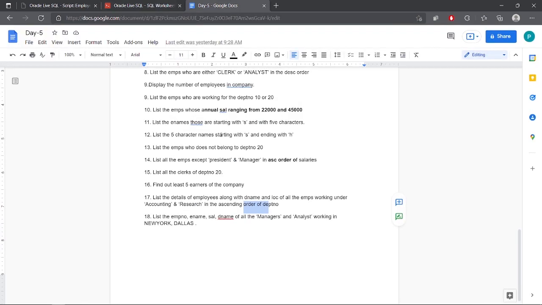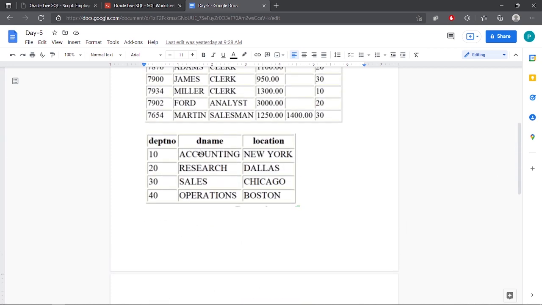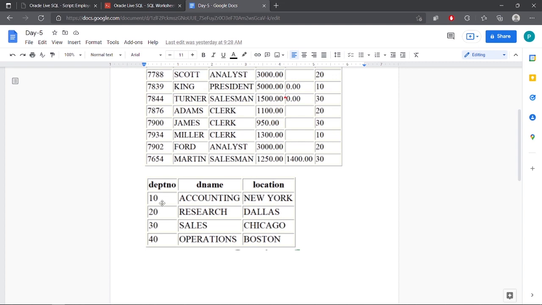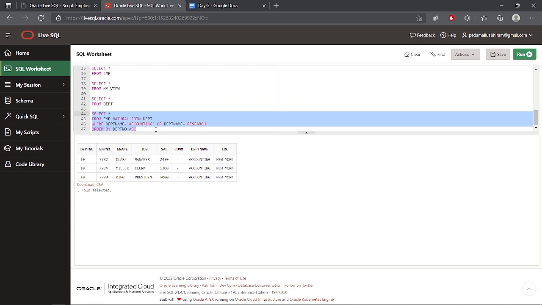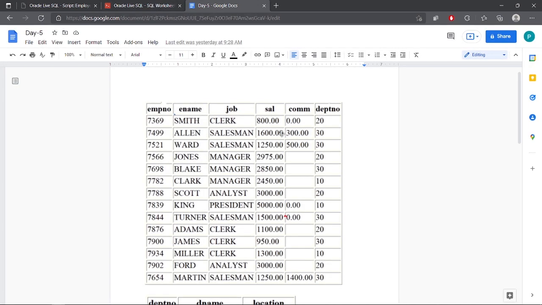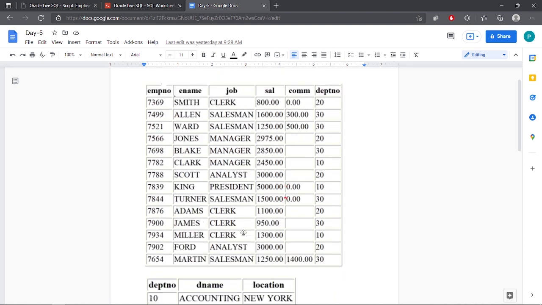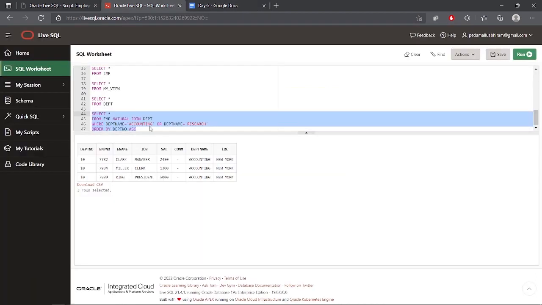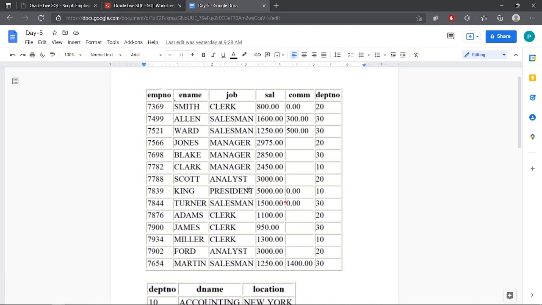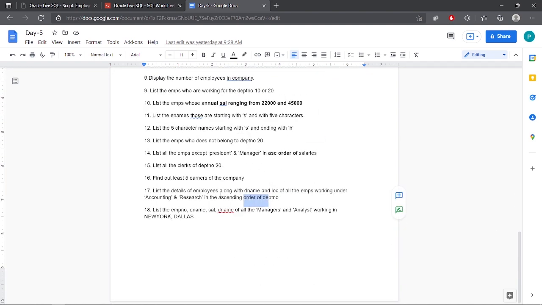Again, you can check here. Okay, people working in accounting or research means 10 and 20. Now, who are accounting and research, right? People working in department number 10 and people working in the department number 20, we need to get them. So that is how we have got them, right? So there are 3 people working like this, right? Did we get everything?